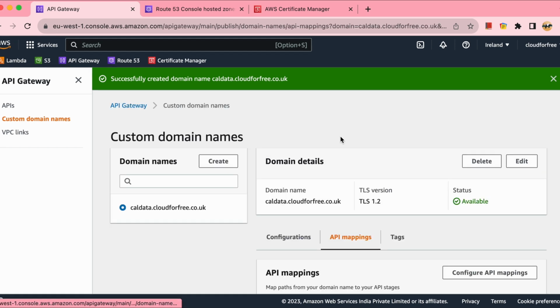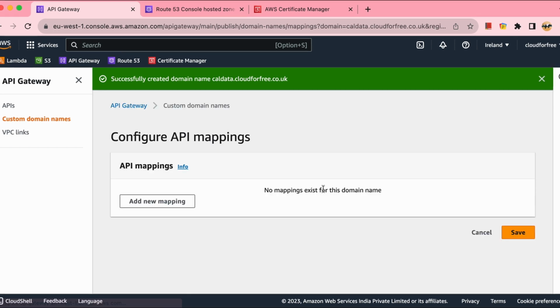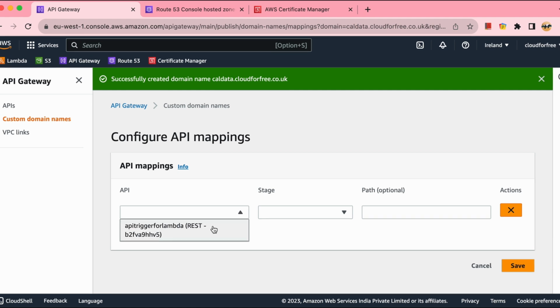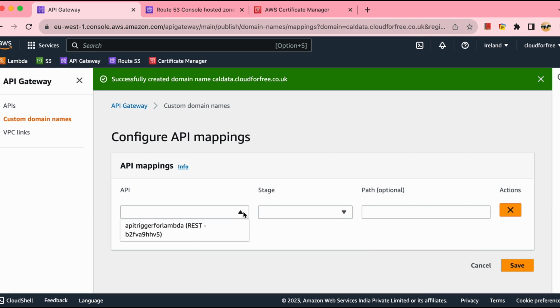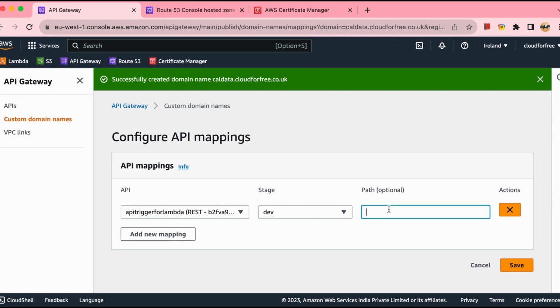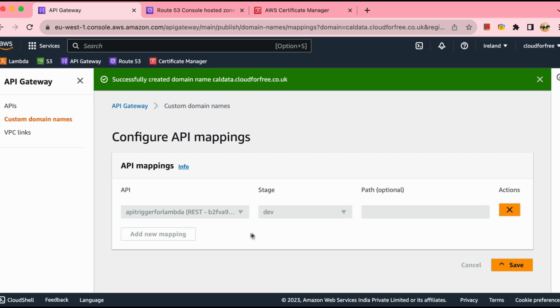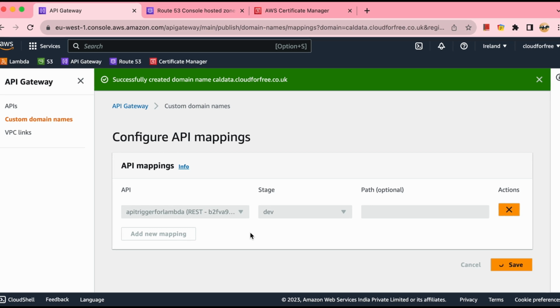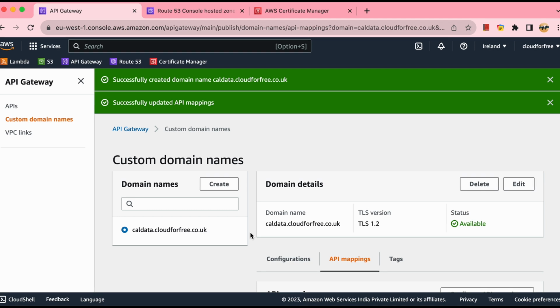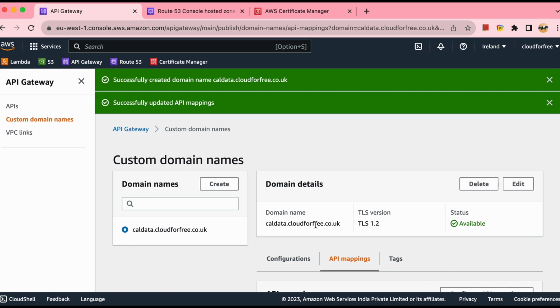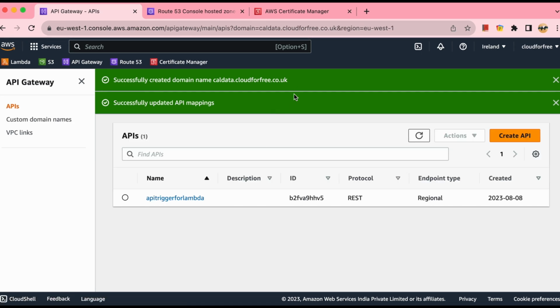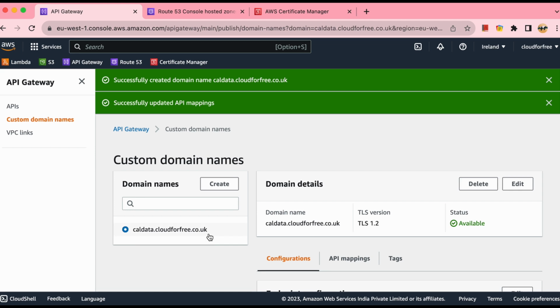Now I need to map it with my API. So this is the API that is coming down. I have only one API, that's why in the drop down I'm able to see only one API. I'll select the stage. I'm not putting any path here, and save it, and then I'll try to access this from Postman. So my custom domain is created here, if you see here.